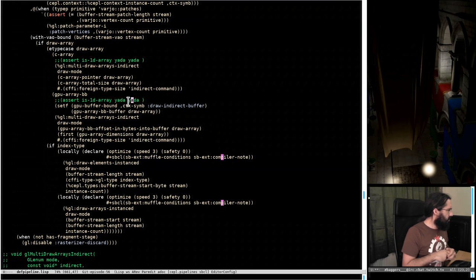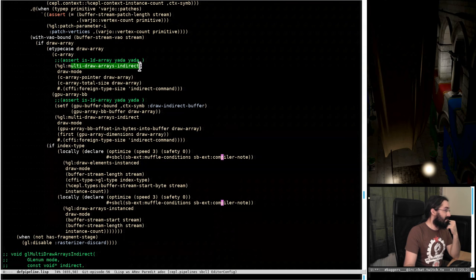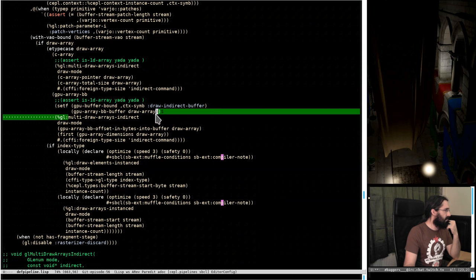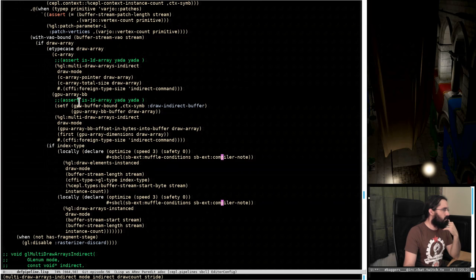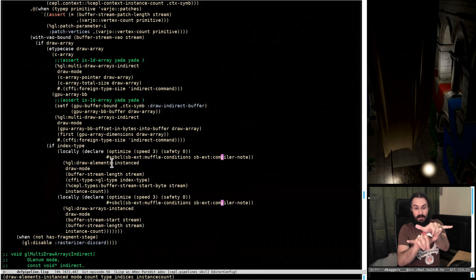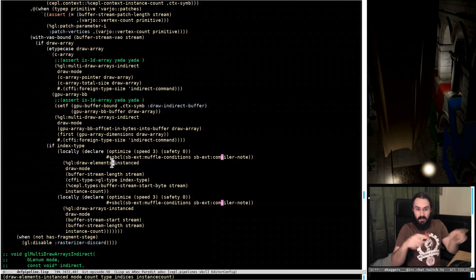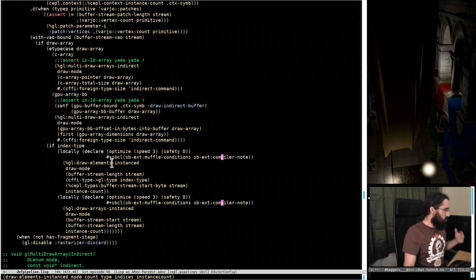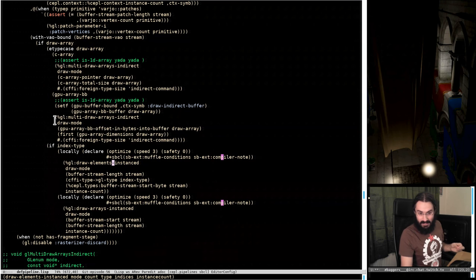We did a bunch of reading on that and we started implementing, but there's a good few things we haven't done yet. For example, we're doing multi-draw arrays indirect here, but this doesn't support elements. Drawing elements is when you have an array with the data and an array with the indices into that data, and your indices are saying where you're pulling your vertices from that data. So we'd use draw elements in that case. We don't have that, so we need to add that. That's a couple more ifs to go in here.